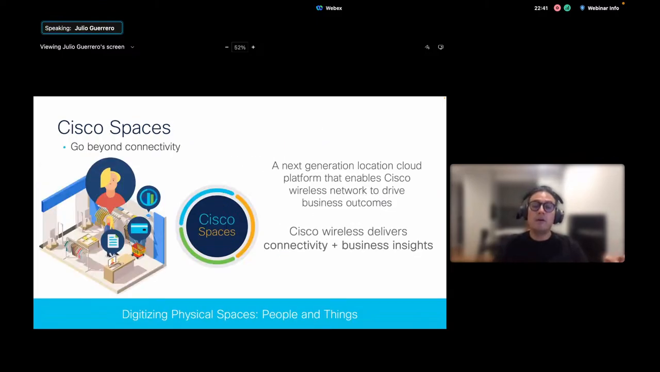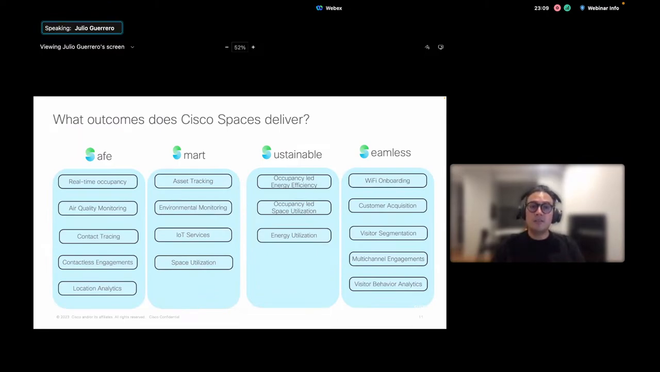Now, the focus of the wireless infrastructure for most systems has been primarily to get users connected to our networks and the internet, correct? Now, Cisco Spaces is a cloud platform that brings together people, things, and spaces to make your buildings smarter. So this is the way we're going to be putting everything together to have a better experience for all your end users. So what outcomes does Cisco Spaces deliver? As you can see, it's going to be safe, smart, sustainable, and seamless.